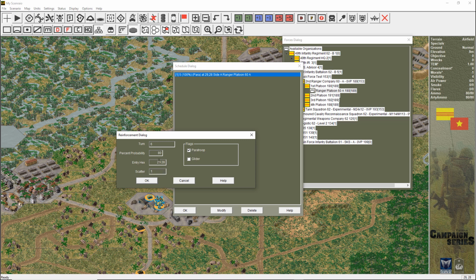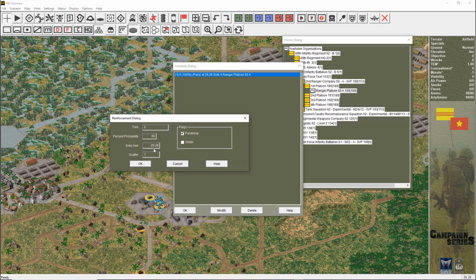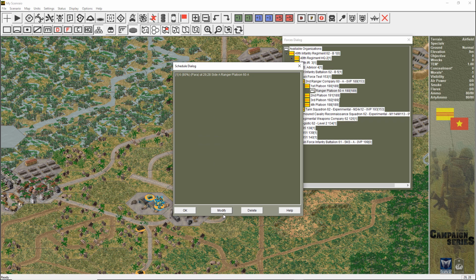I don't like the entry hex, so we can change that as well. But we're just going to leave that here. But you can change that if you want. So as you see, it's been modified to turn 6, 80%. It's still para because we didn't change that, and we didn't change the location. So, okay.